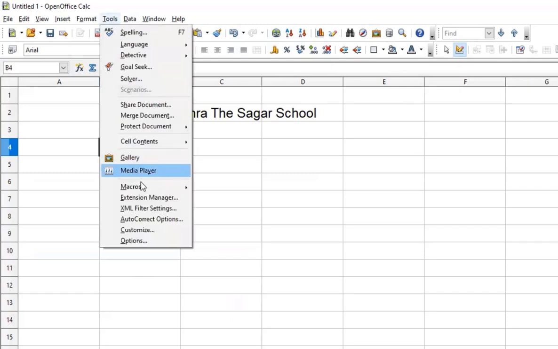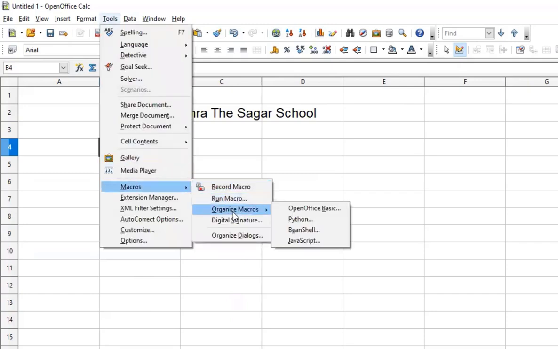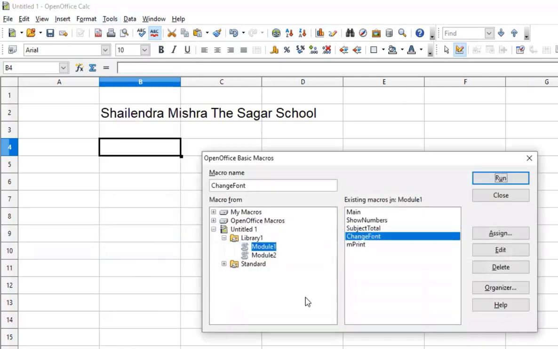Then again, go to tools, go to macros, go to organize macros, click on OpenOffice Basic. See the steps: tools, macros, organize macros, OpenOffice Basic. Click on this. What do you have to do? Don't give any name or anything. You have to now start editing.